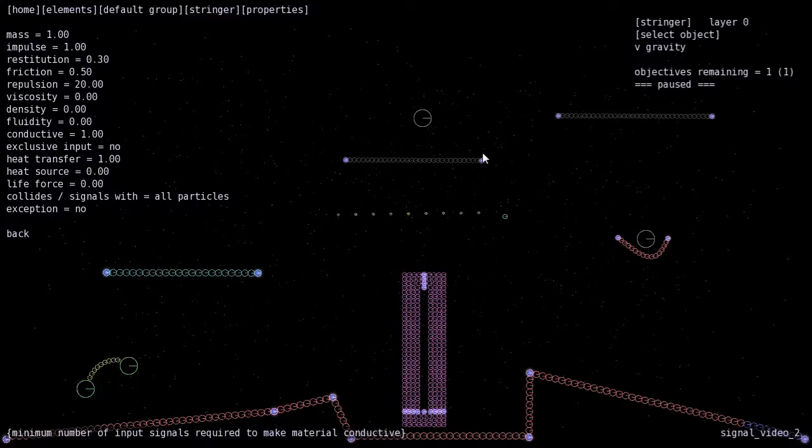Okay, so we want the signals coming in to our trigger, so let's join this target up and weld it, and this target up and weld it, and then we also want to join the trigger to our line of stringer particles here. So join that up. Okay, so let's see how that works.